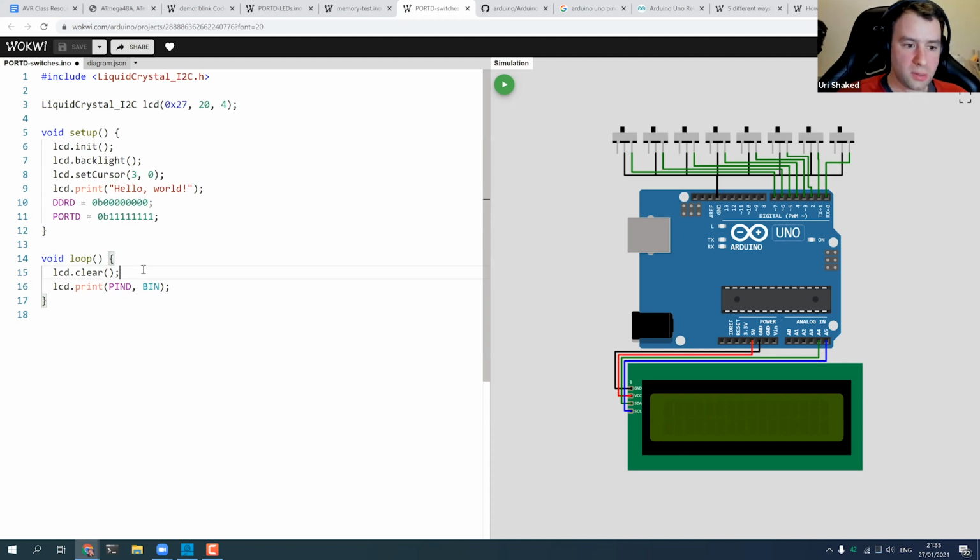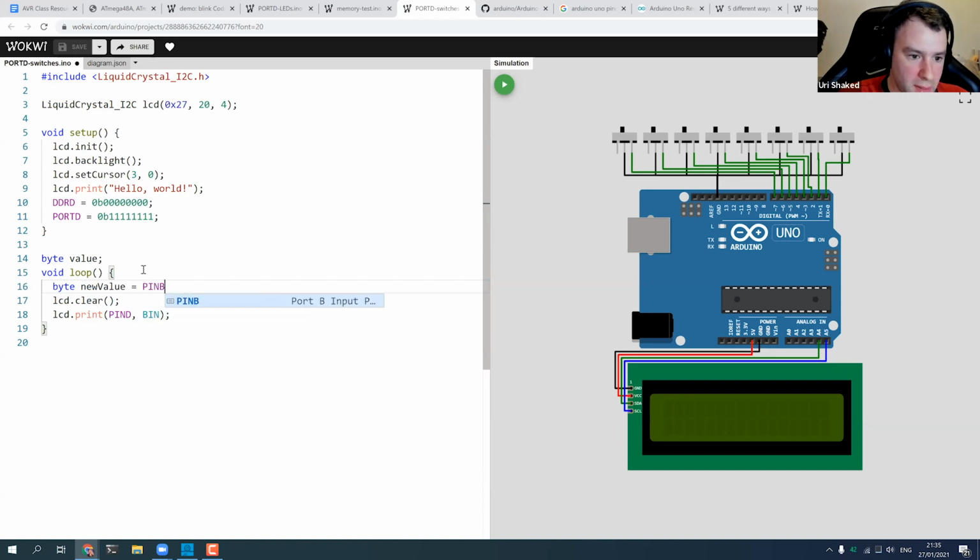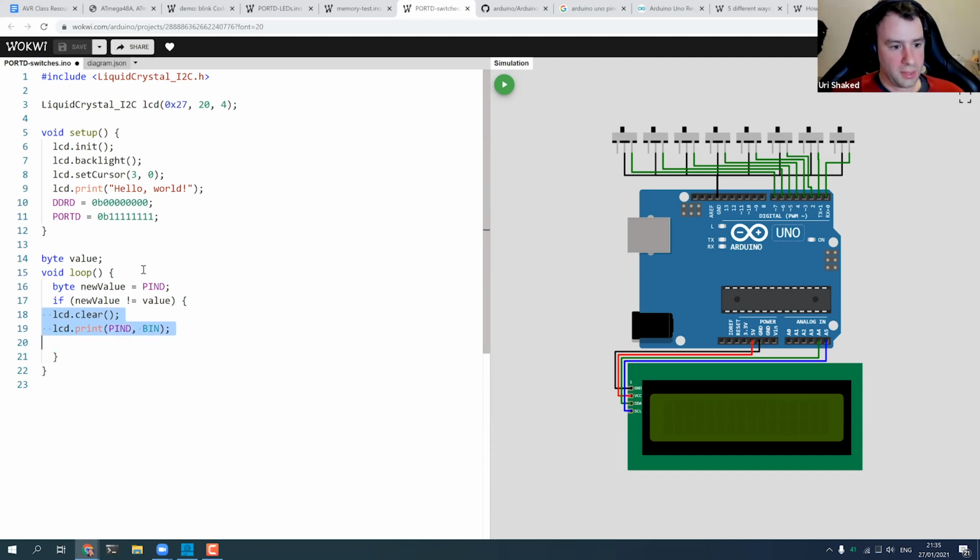So we run this continuously. So we clear the screen repeatedly, and what we want to do is just print it if the value has changed. So let's store a byte value, and then we can say byte new value equals pin D, and then if new value doesn't equal the existing value, then we only print it, and then value equals new value. Just so we can see the output, let's set it to some random value initially.